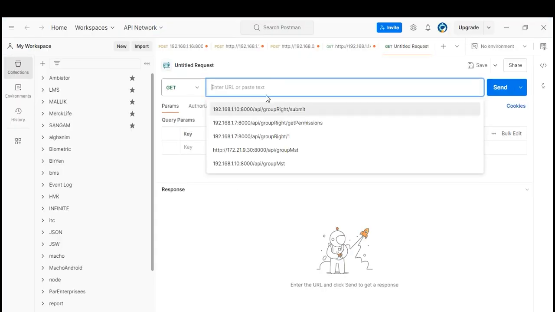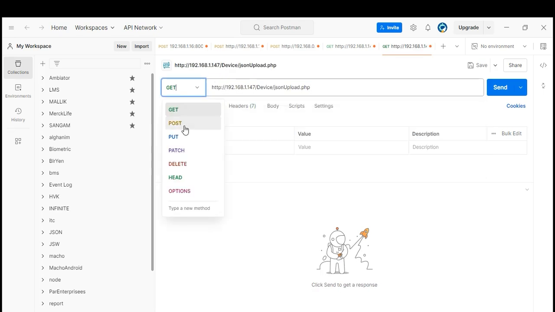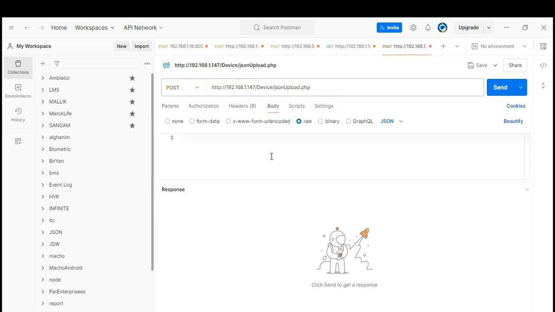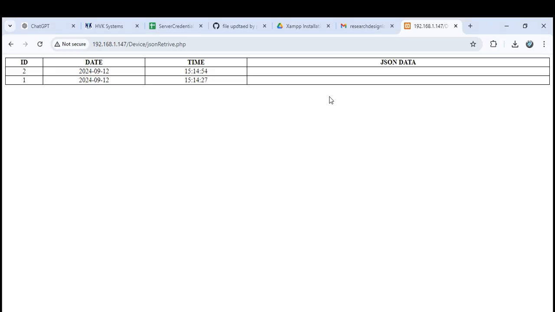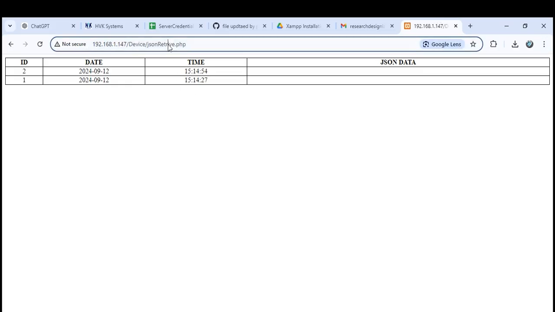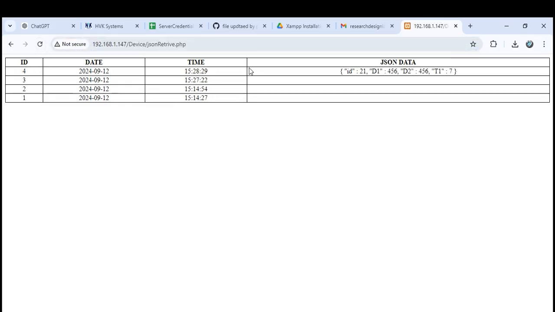Now test the upload API using Postman. Note the API URL. Check the result by browsing JSONRetrieve.php. Create the JSON packets and post by clicking Send button. Check the result by browsing JSONRetrieve.php.